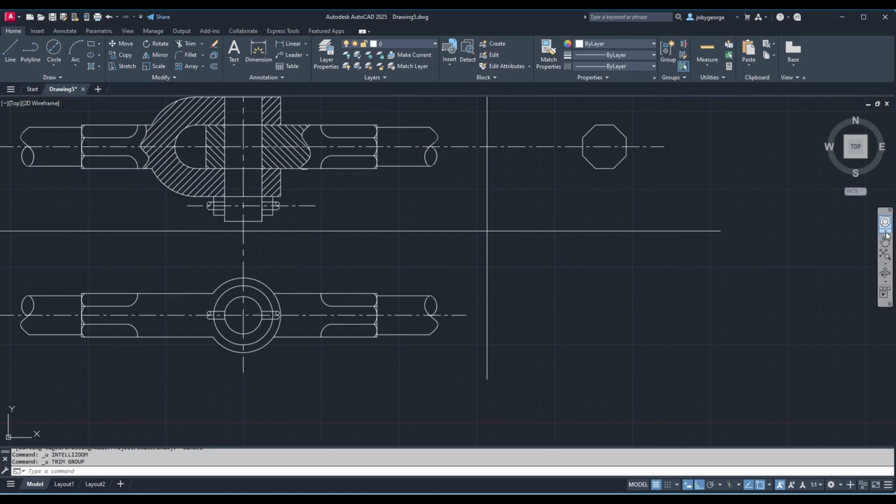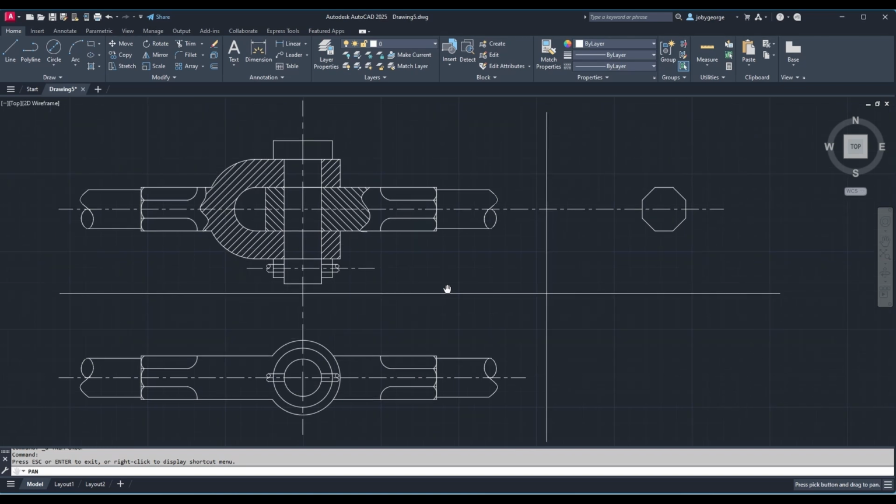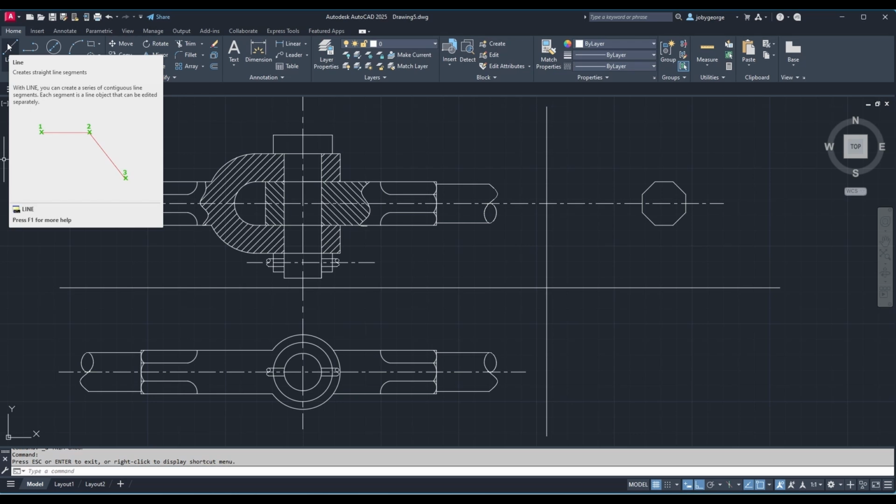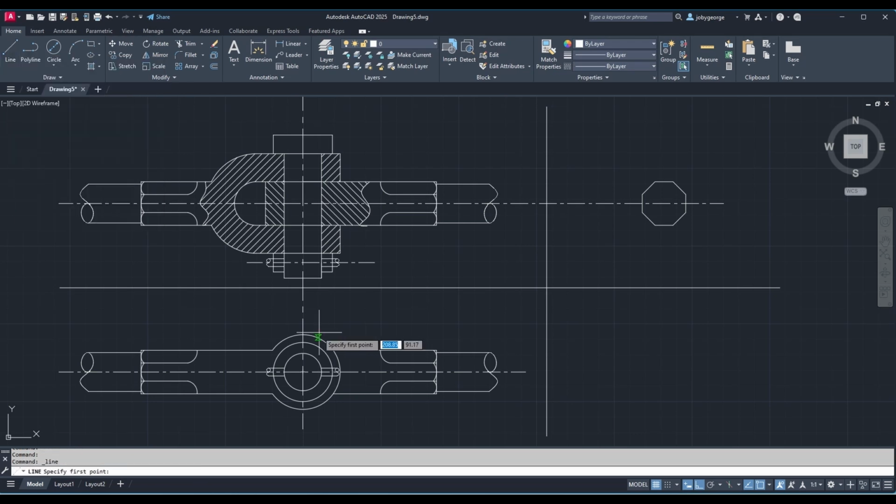So after I completed the top view, now I'm moving on to the side view. Okay. So for side view, I'm basically projecting my distances. So this distance I'm taking it. I'm using track option. I'm clicking on this point and this point. Okay. Then I will take the line and I will take these extreme points. Okay.